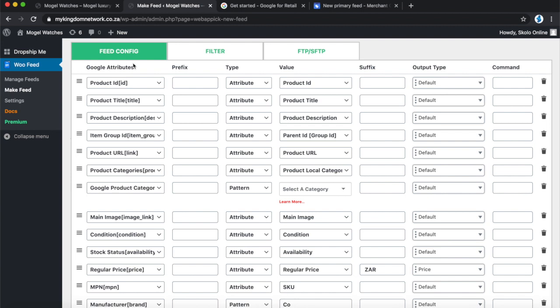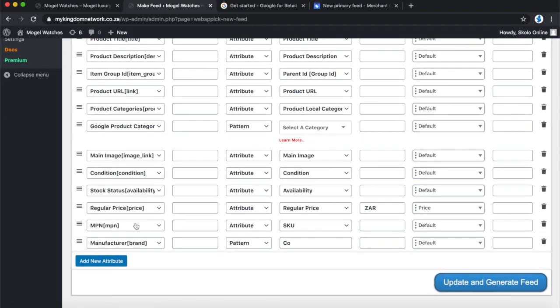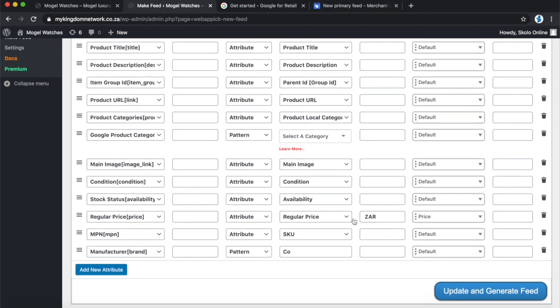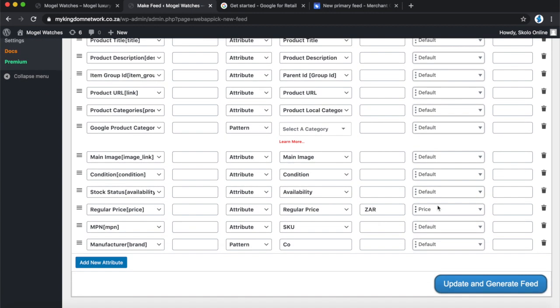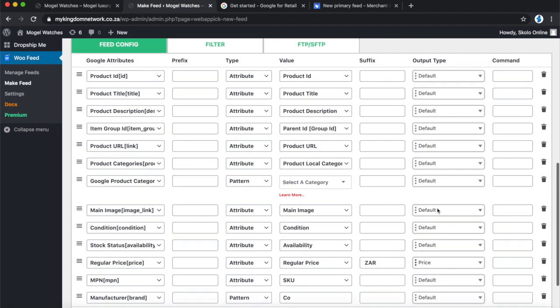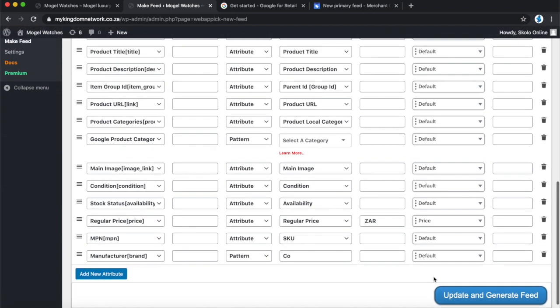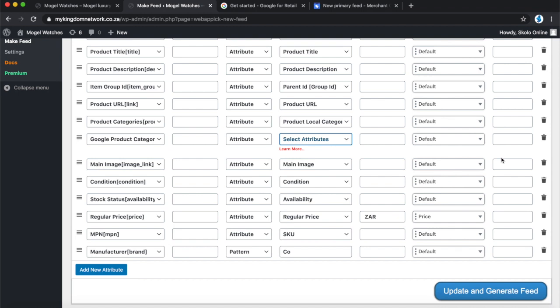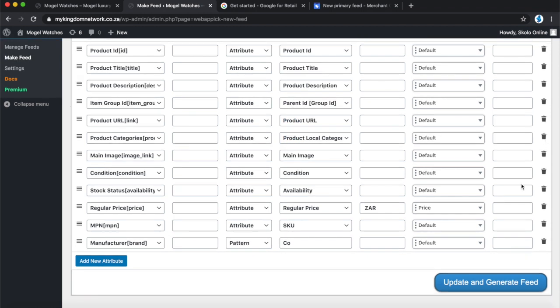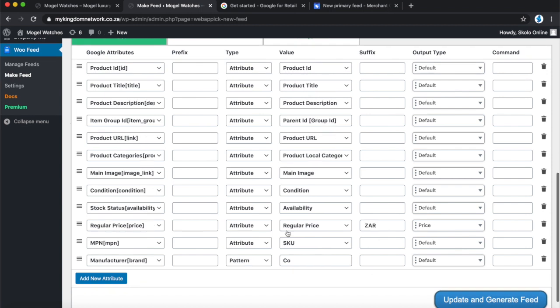So these are all the variables that you want to send over to Google, and you can choose what they are. You want the title, the description, the product link. This is for the image, the category, and I would just leave this as it is. You're going to have a regular price, and just make sure that your currency is right, in rands, and it's a price. All of this is a default, and if you're happy with how everything looks, you have to select something here, or you can just remove it. So let's just remove that. Make sure you have no errors, and then you can just update and generate feed.